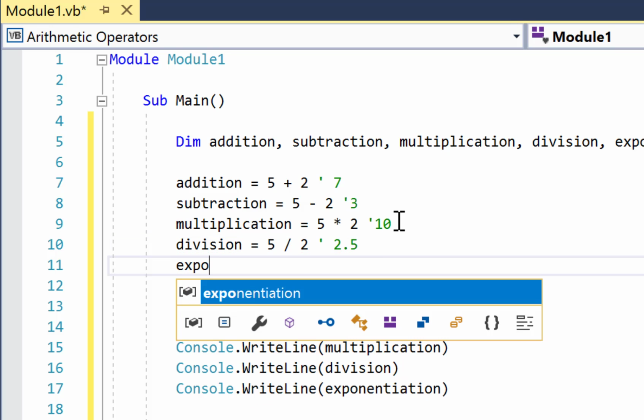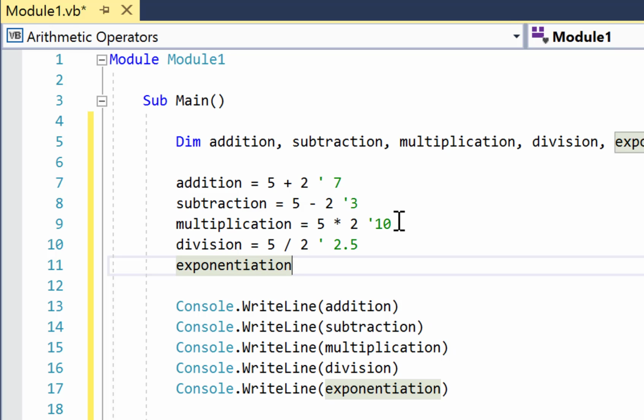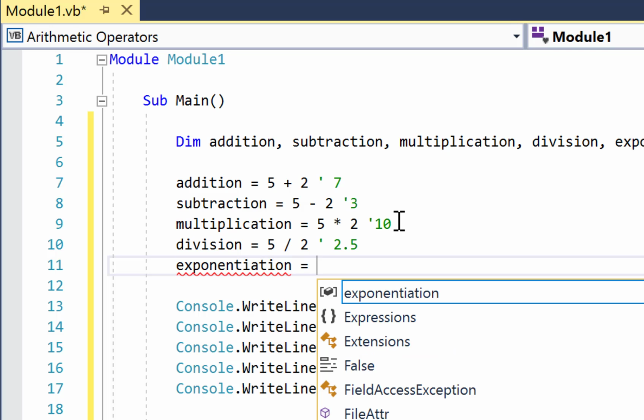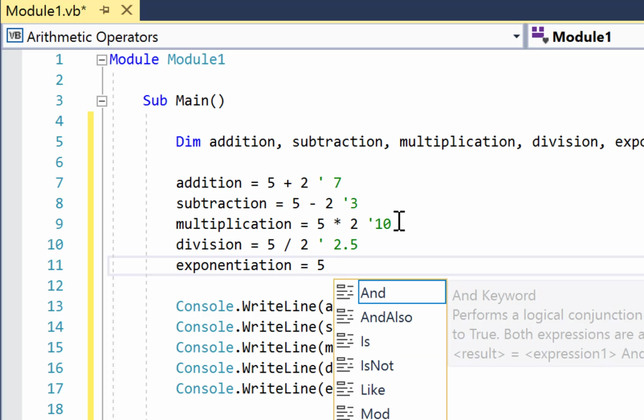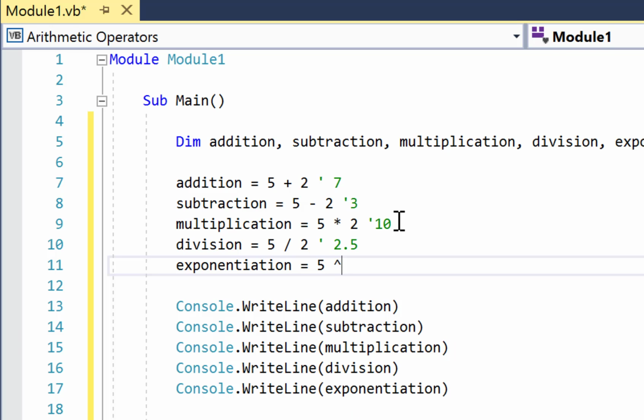And then finally, exponentiation is to the power of. So 5 to the power of 2 uses shift 6. It's called a caret or hat symbol. Again, it's shift 6 on your keyboard. So 5 times 5 should give us 25 as our answer.